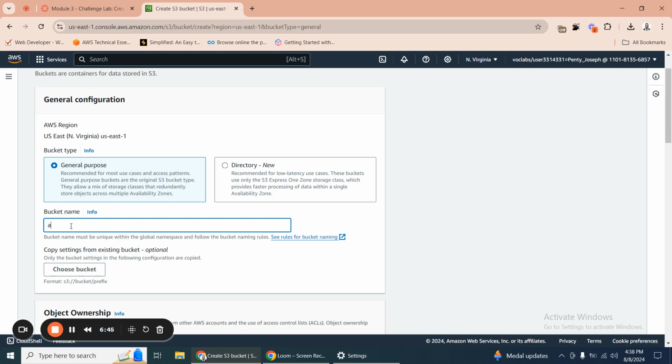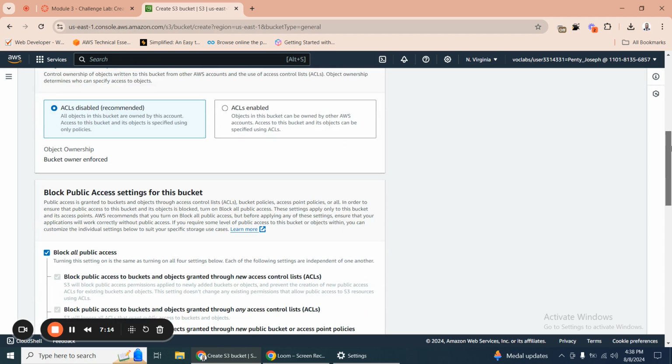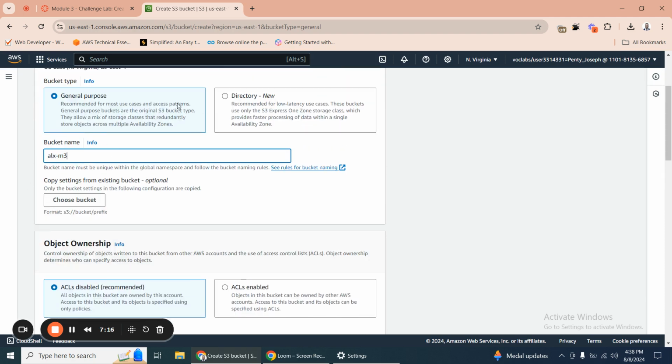Let's give it a name. Sorry, we can't use any particular letter. ALX dash M3. So that is our bucket name or my bucket name. You can choose to give it any name or you can give it a similar name like mine. But it's supposed to be globally unique.